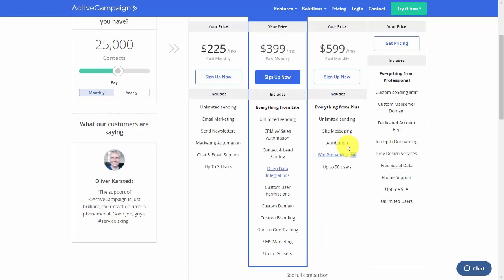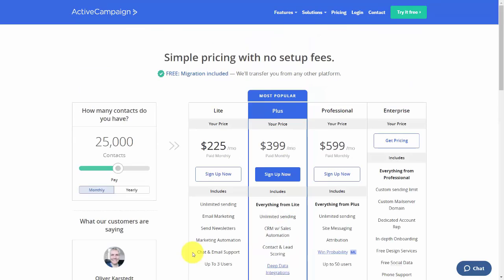If you're choosing between the systems, you'll notice that the second level has the CRM system, as well as contact lead scoring. If you move to the third level, you'll notice then that site messaging is then going to be available at that level. On another note, with the second level, you'll notice that SMS marketing is going to be available at that level. And what you can do is try ActiveCampaign for a 14-day period from this page by clicking this green button.